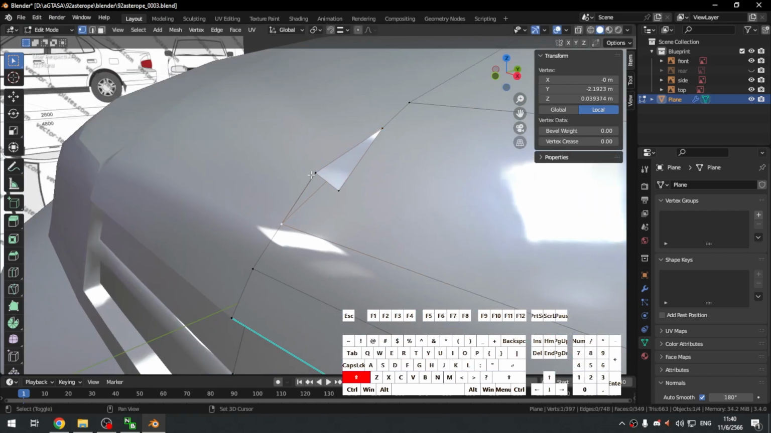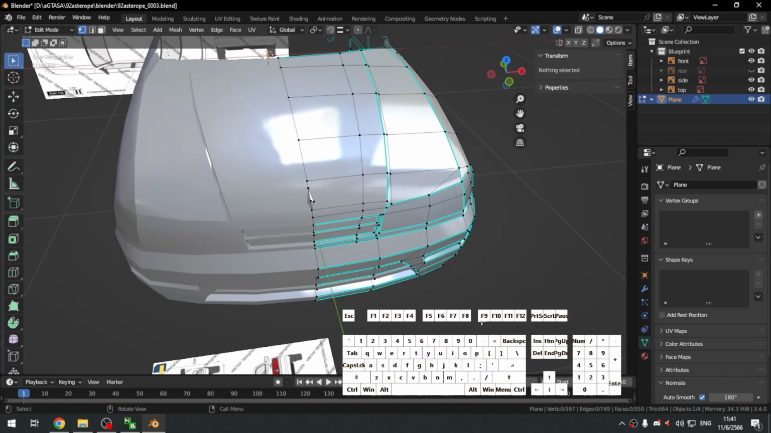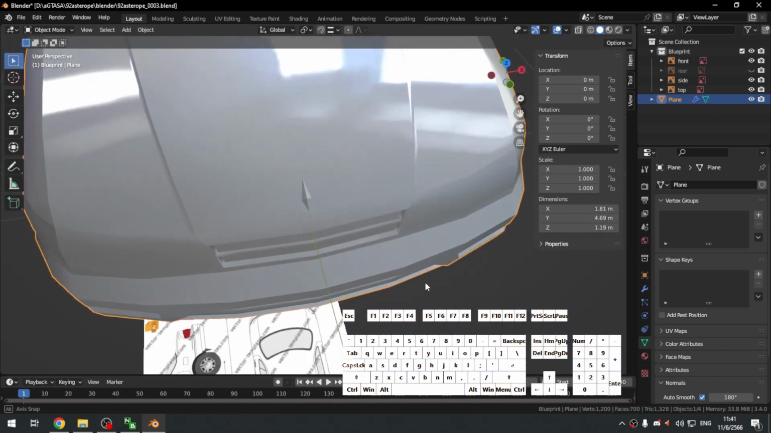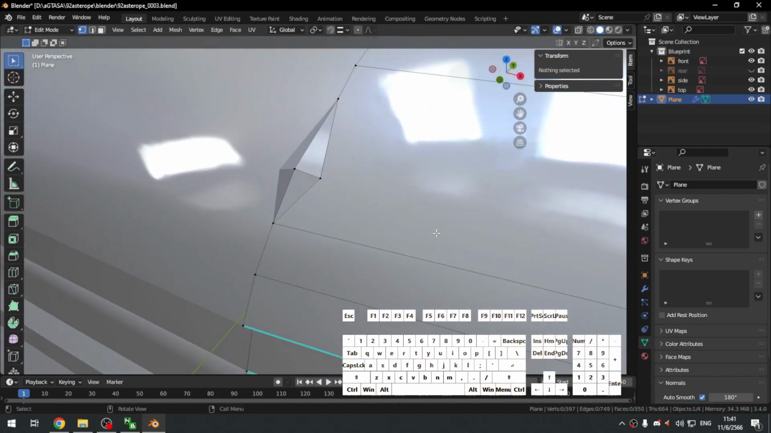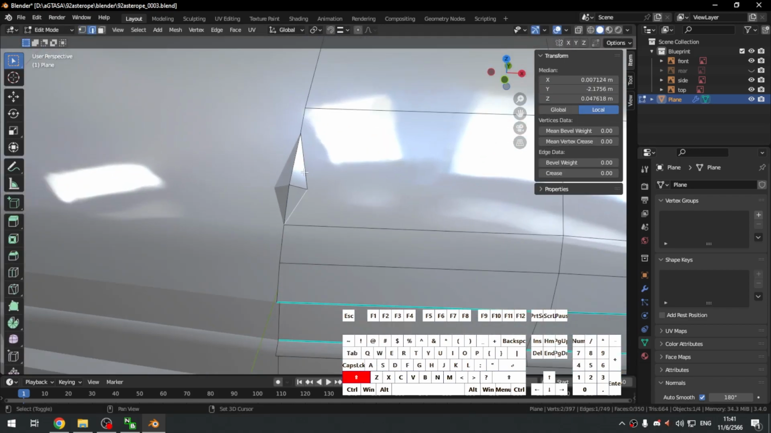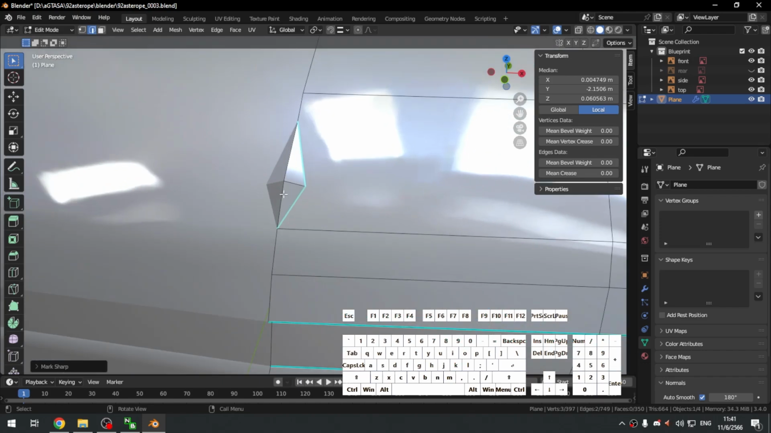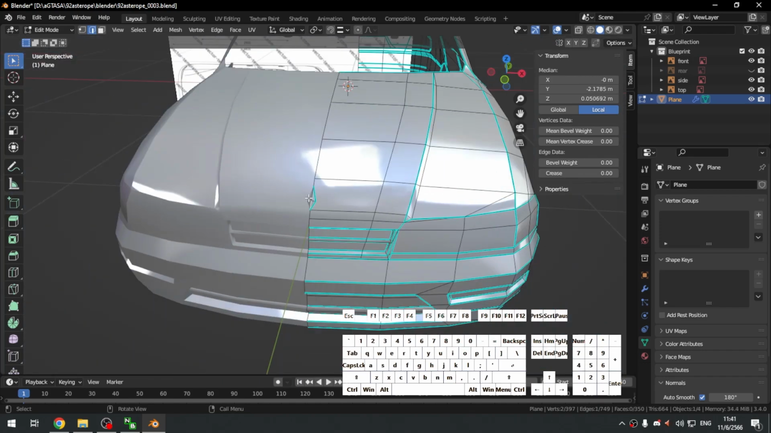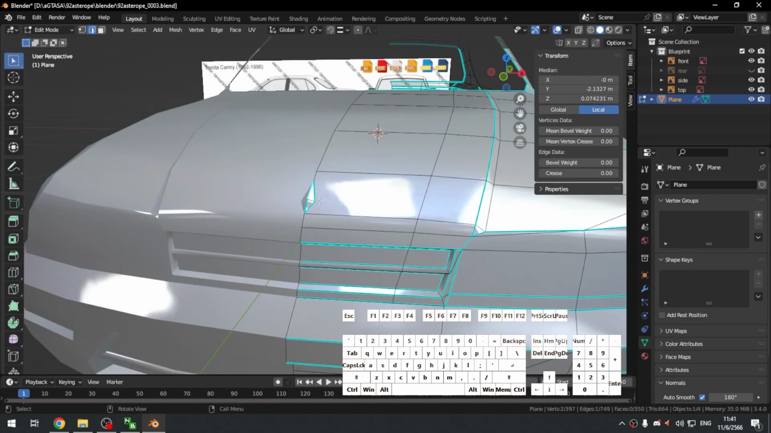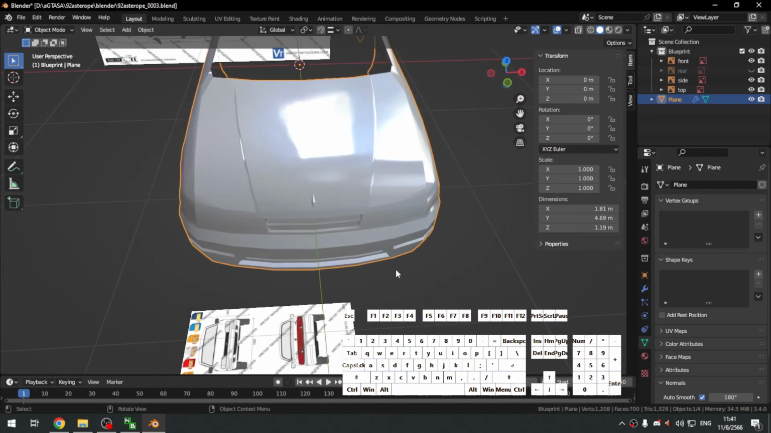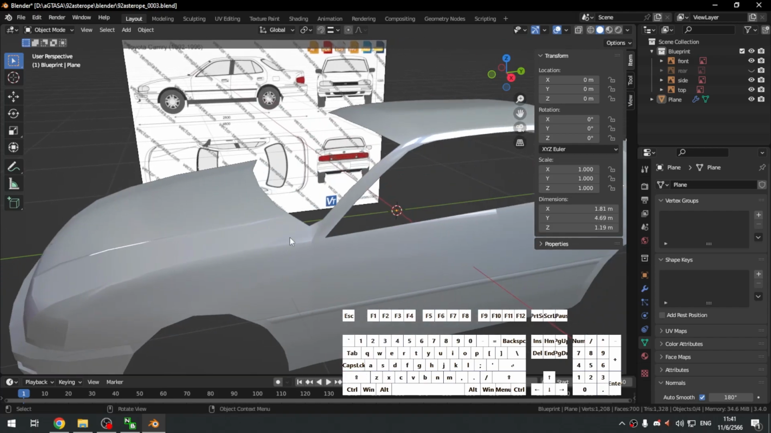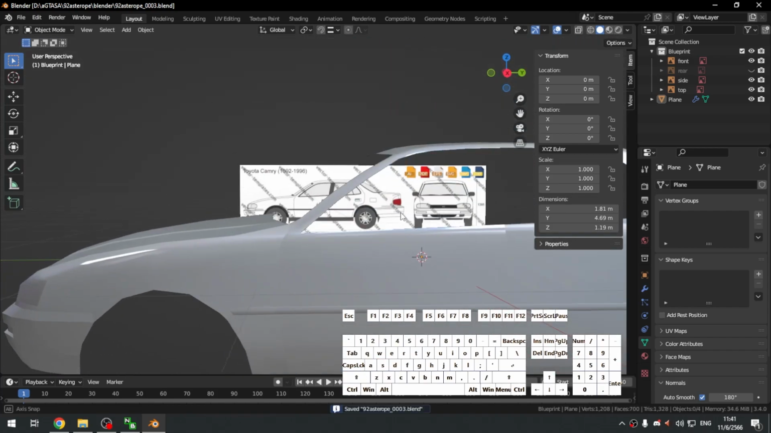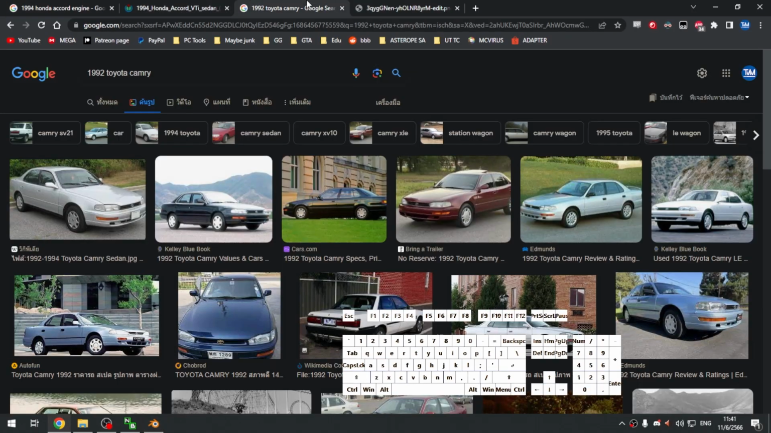Then we create the face, and there we go. We have the badge. Something like this should work. Yeah, this is essentially the San Andreas style badge. It's like this. There we go. Now we have the hood essentially done for the Accord. So we move on to our windows, which I will take from the camera instead.